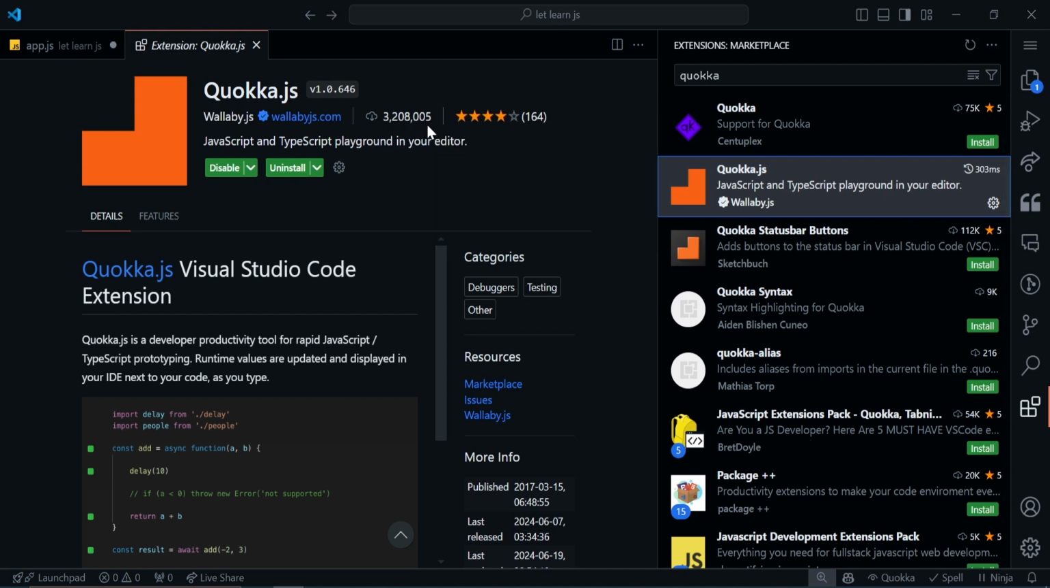But the one you want is this one, the one that has above 3 million downloads. And when you are here, you just click on the install button. I've already installed mine. That's why you're seeing this Disable and Uninstall. But for you, if you have not installed it before, you will see an install button. You click on it, wait for it to install, and then we can continue.